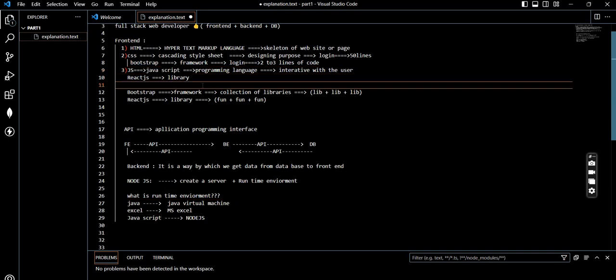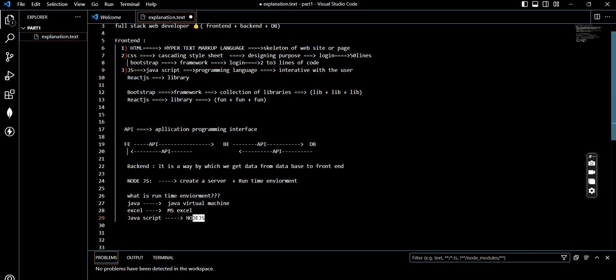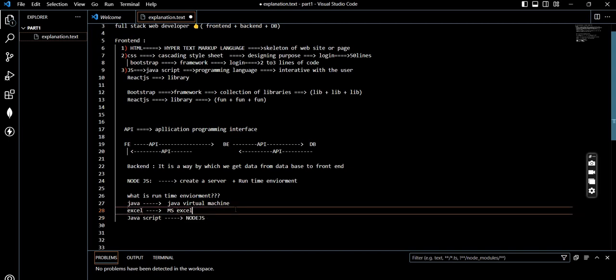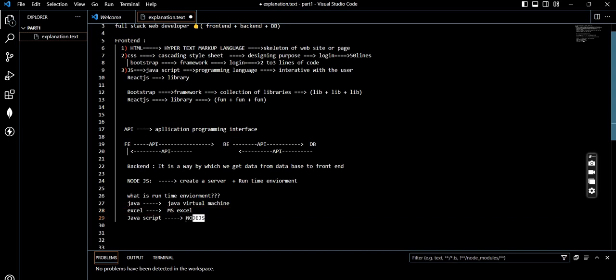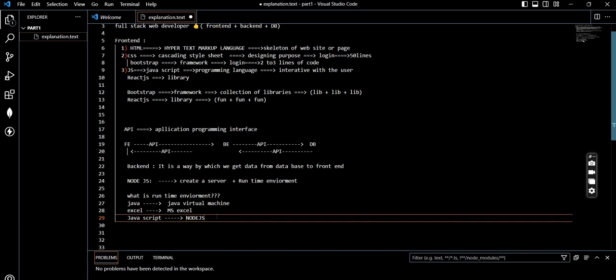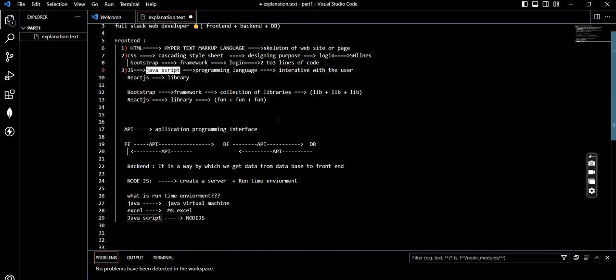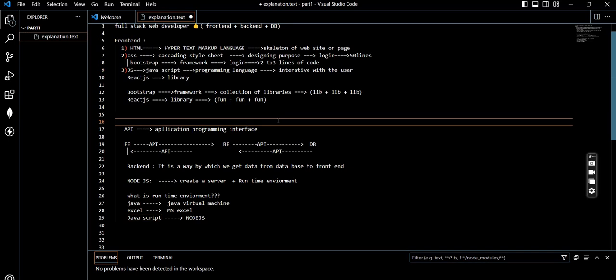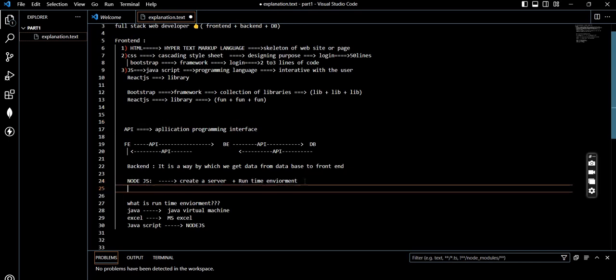If we are using JavaScript in the front end, then we are using Node.js in the back end. The Node.js which we are using in the back end also works as a runtime environment for JavaScript. Yes or no? It's really very good. And in this Node.js, we are using ExpressJS as a library. We are using Node.js in the backend, and in this backend we are using ExpressJS.